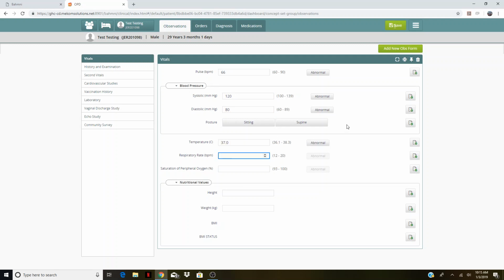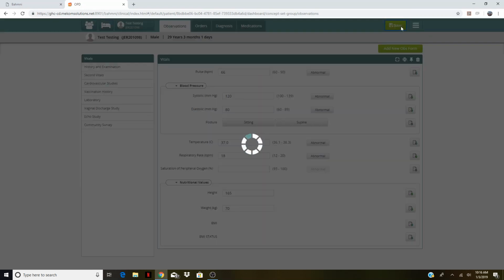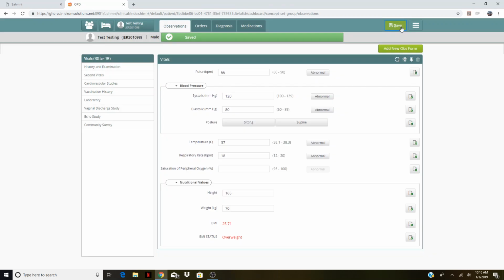Not all of these vitals need to be entered. So for example, if I don't want to do a pulse oximeter on this patient, I don't have to enter information. And I'm going to enter in a height as well. Before ever leaving a patient's chart, this save button must be clicked in order for that information to be saved into that patient's chart.